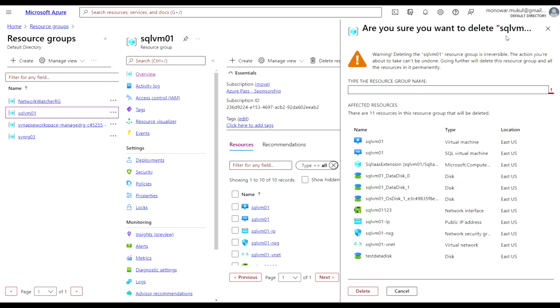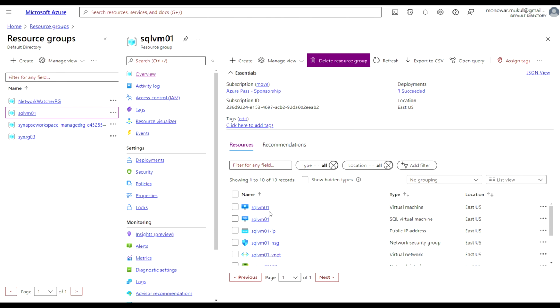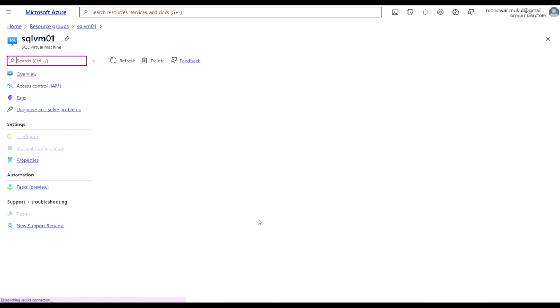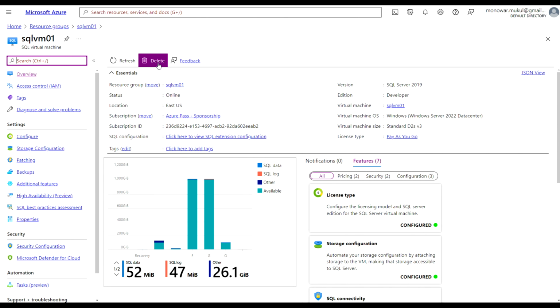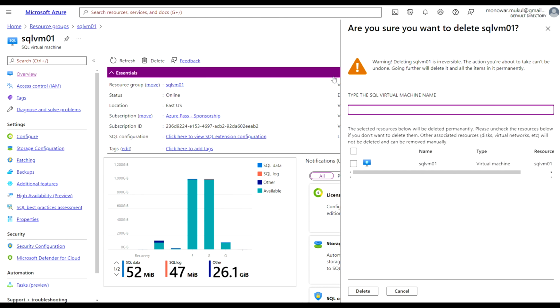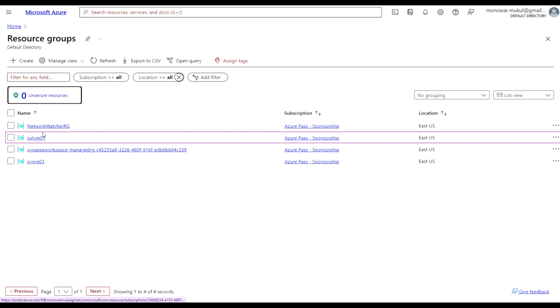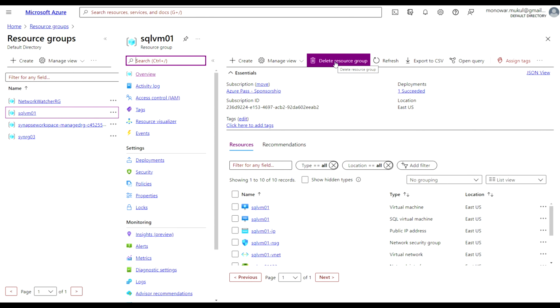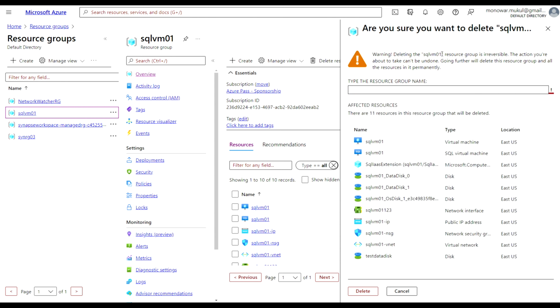Okay, let me show you how you would do an individual one. So if I would like to delete this SQL Virtual Machine, select that one, and there is the delete option. If you click delete, it will ask you to put the virtual machine name. But I would like to delete everything from this resource group. Therefore I'm going to resource group SQL VM 01 and delete resource group. Click delete.